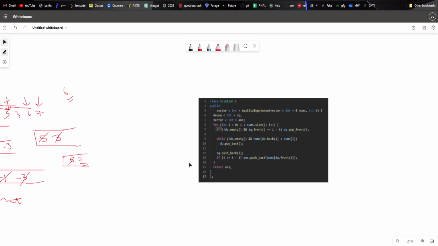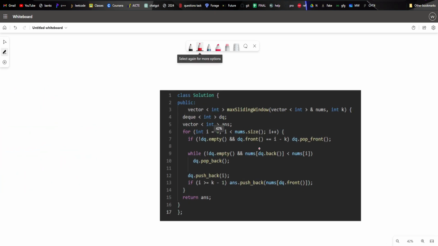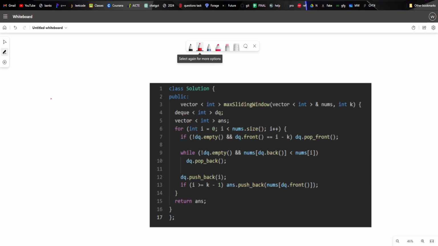Now let's move to the coding part. Here in the coding part also it is really easy. As you can see, we are just pushing the indexes. Okay, here this is the main thing, because we need the indexes, and if the index i minus k is equal to the front, this means that we have to remove it, because if this is my array and this is the window size, then if something is present outside this window, I have to remove it, because the window size doesn't contain this. So that's why I will just pop from the front of the DQ.